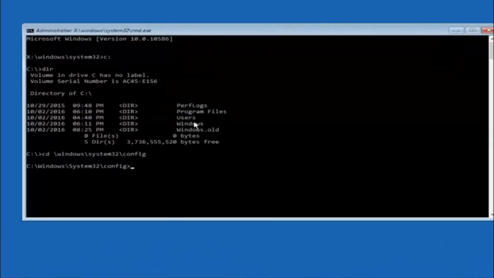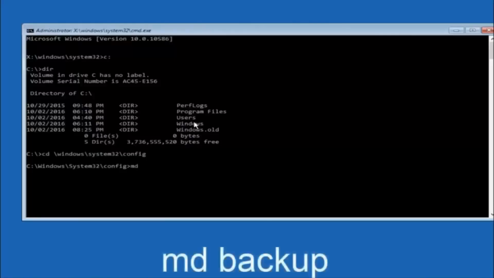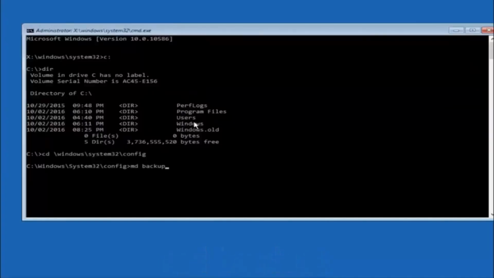So now you're going to type md space backup. If you've seen other tutorials, it might also say to put down md backup. That's because backup is a pretty common name when you want to back something up. So you can name this whatever you want, it doesn't have to be backup. If you've already made a backup folder in the past, you could do backup1, for example. Once you're done setting the name you want, hit enter on your keyboard again.